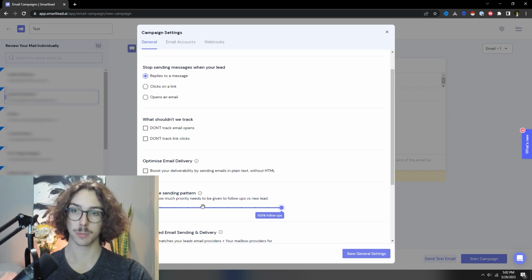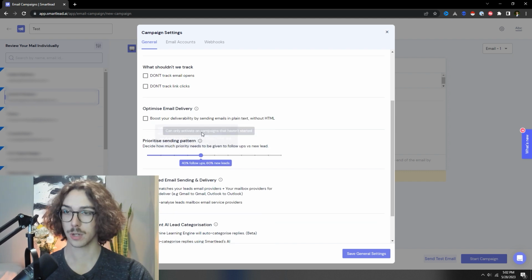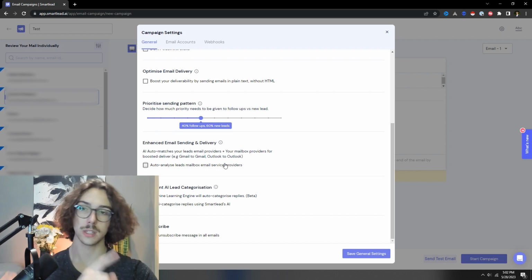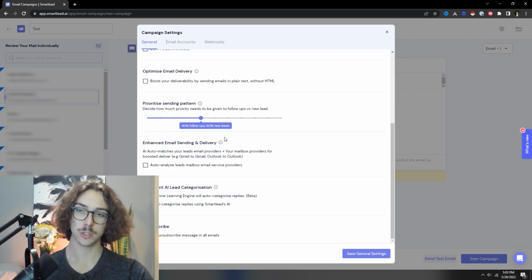Another thing you can do is go and look at the broader campaign settings. You can configure the sending pattern you want to use, the email deliverability settings, if you want to send plain text, if you want to track email opens or not, if you want to auto analyze the different senders that the email accounts are coming from. So this is a super useful feature if you have Outlook and Gmail accounts. You can have the Outlook sent to Outlook and Gmail sent to Gmail. Super useful feature if you have that set up. It will increase your deliverability.